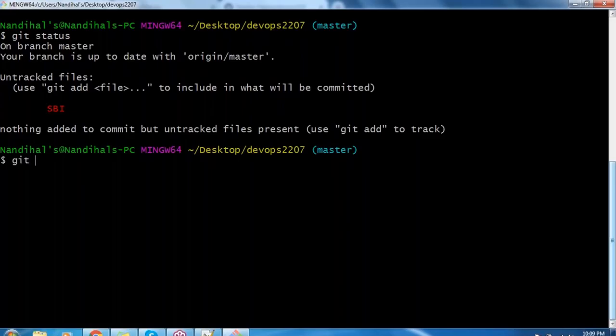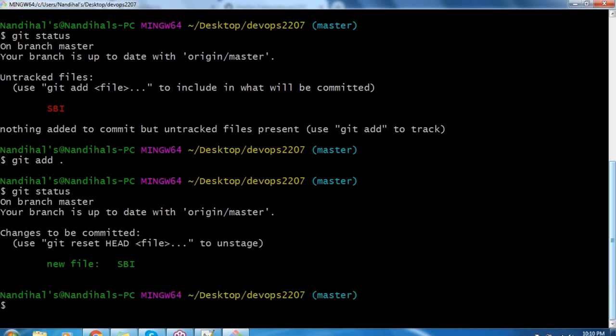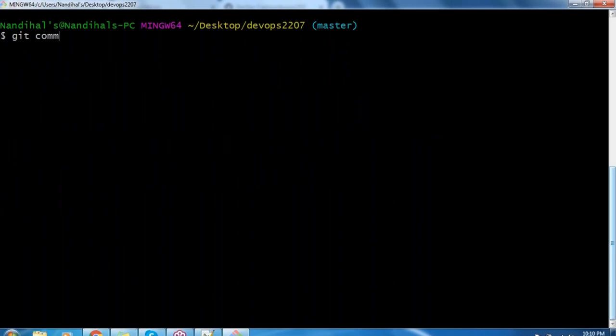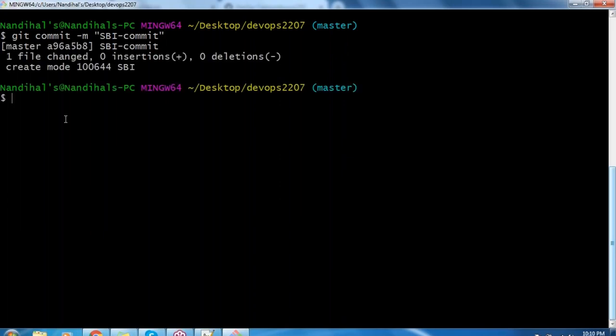Git add, let's give dot. Now check the status. It is saying to commit the code. Let me commit: git commit -m, and let's say I pass the commit message as SBI commit. Enter. One commit has been changed now. Now let's push this code for once.